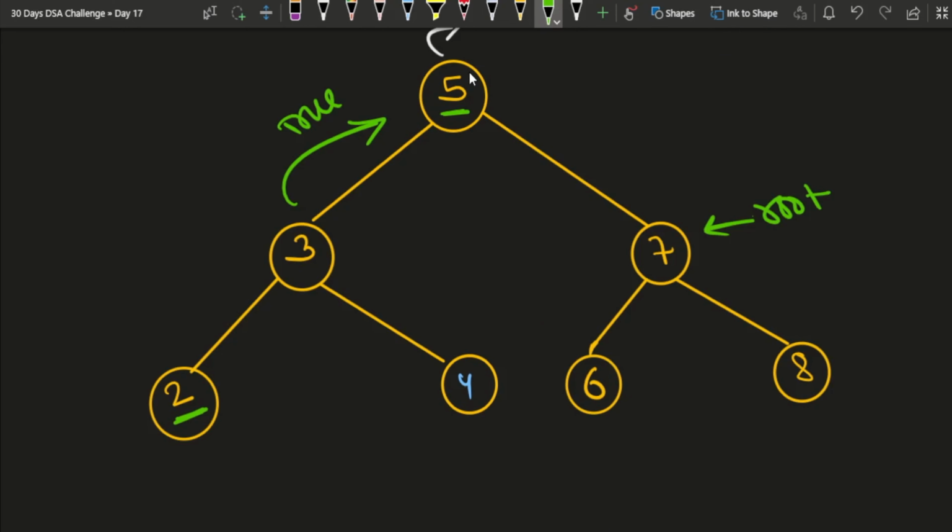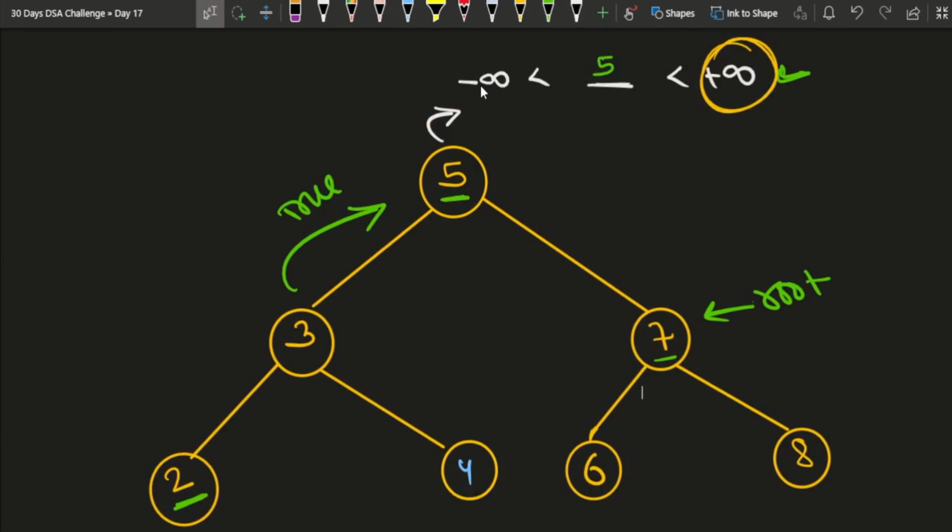For this particular node value, which is 7, what should be the range? Let's analyze. We know that this node 7 is coming into the right subtree for this node value 5. Everything coming into the right should have value greater than 5, so I should have value greater than 5.